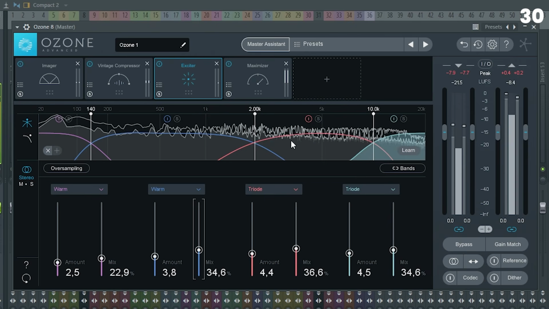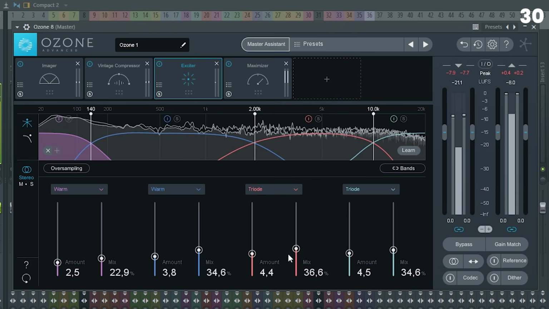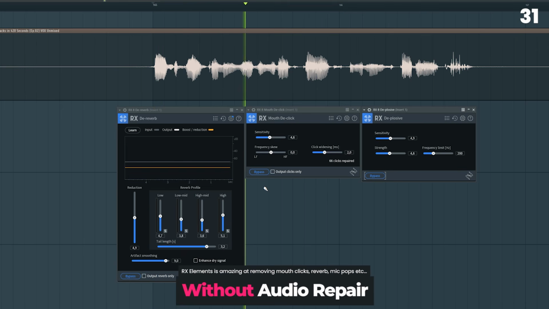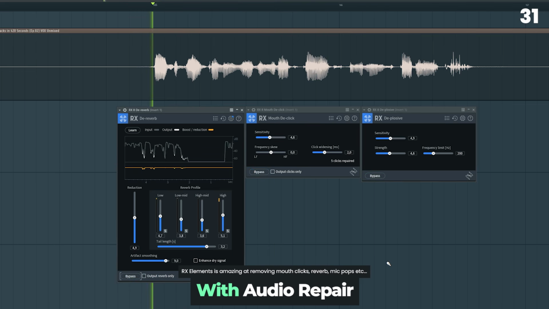To reach a really loud master, a pro trick is to add saturation since it adds a lot of perceived loudness. Here is a voice done with and without RX Elements audio repair.